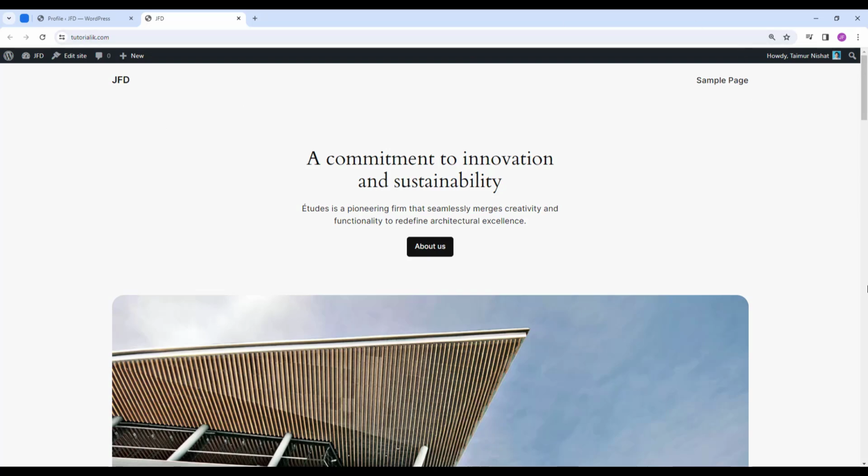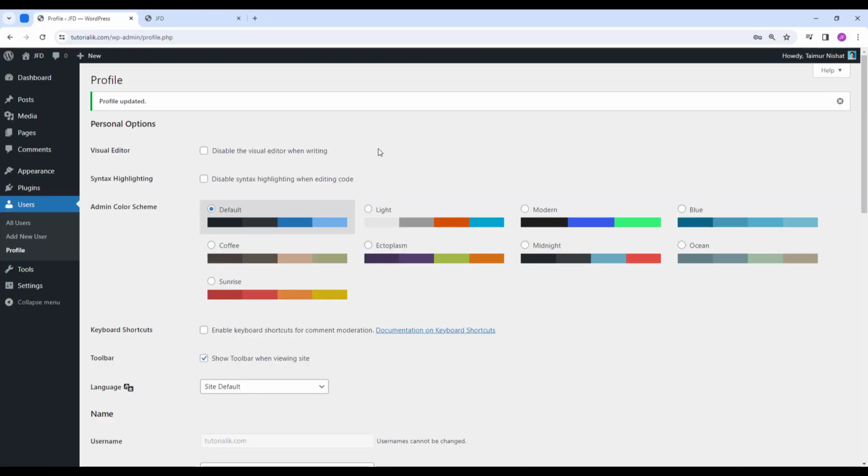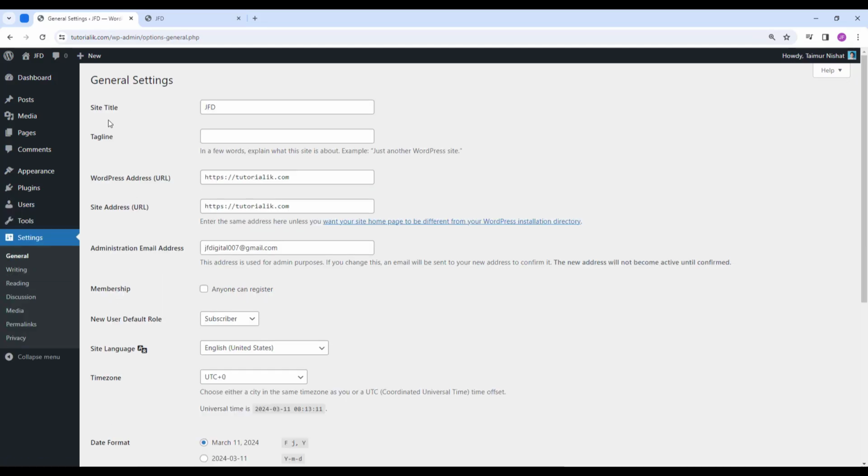Alright, now before jumping to the next thing, I want to show you some simple settings. So let's go back to our dashboard. From here, under settings, let's click on general. And from here, under the general settings, we have site title. From here, you can change your site title to anything, like my website. And as you can see, the site title has been changed over here. So let's keep it as it was.